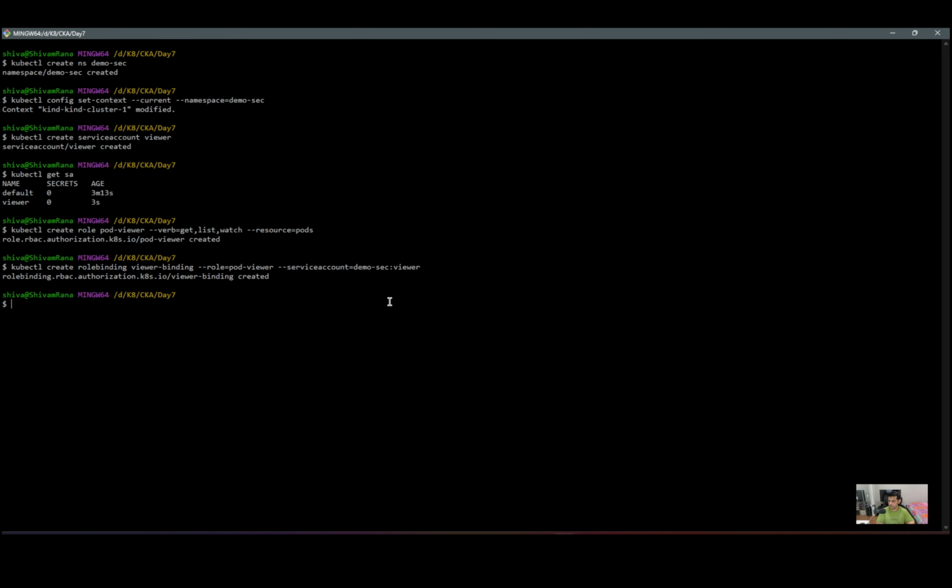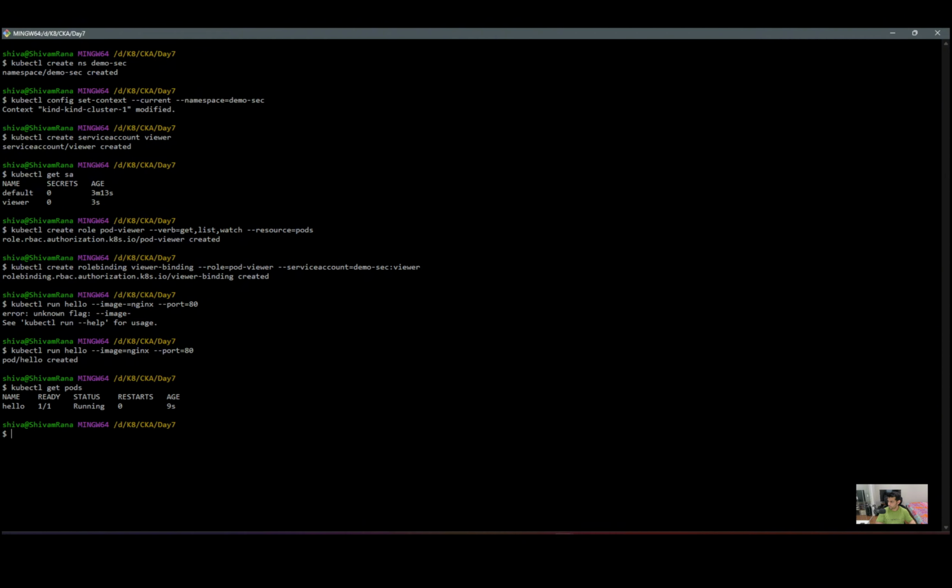Now, since we have created the role binding and service account, let's go ahead and create a pod in our demosec namespace. I'm using the kubectl run command. The name of the pod is hello. It is running the nginx image, and the container is running on port 80. Okay, it says our pod has been created. Let's check the pod. It says our pod is up and running.